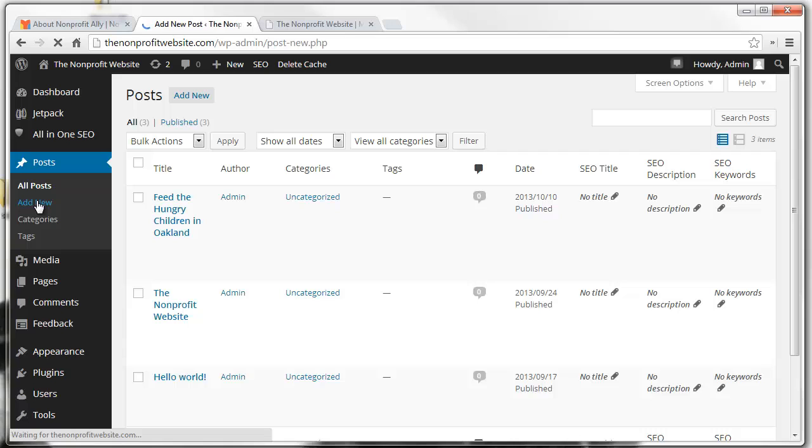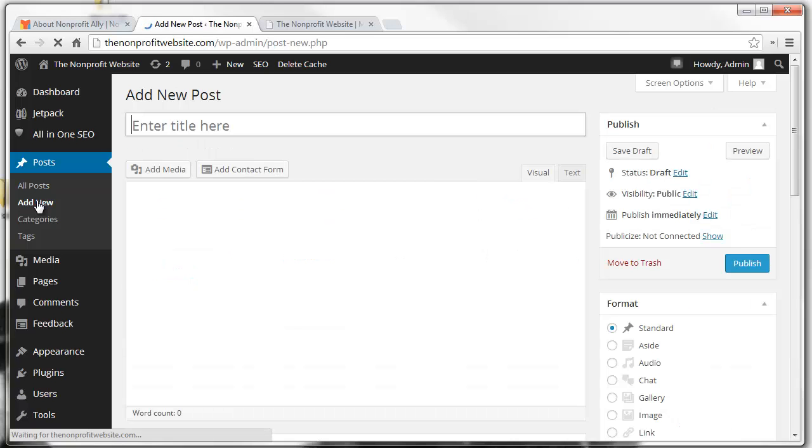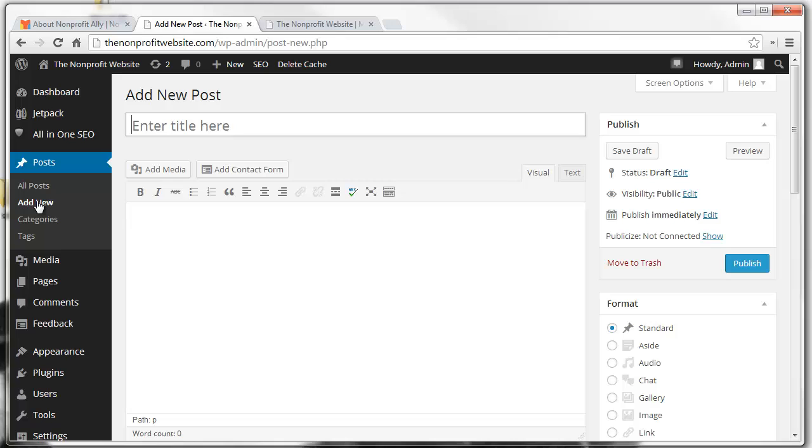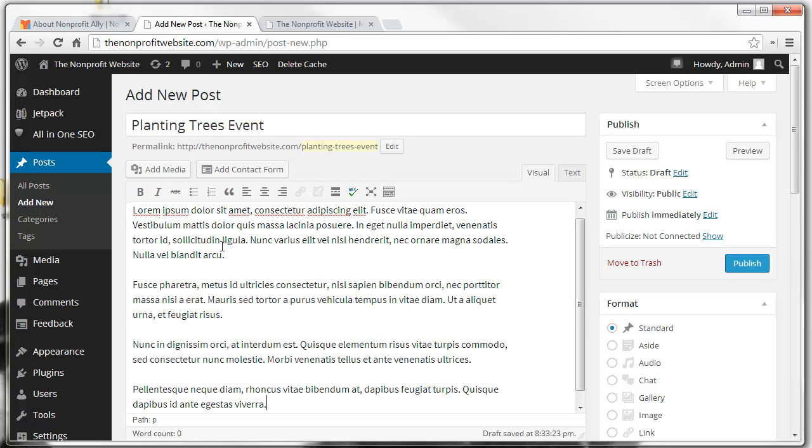And we're going to pretend that we are an environmental nonprofit, and we just went on a tree planting event. So we're going to call it Planting Trees event. We're going to pretend this is our post and that we are updating our followers on that. I already have some cut and paste Latin filler in here. So there's the article, and I'm ready to post it.